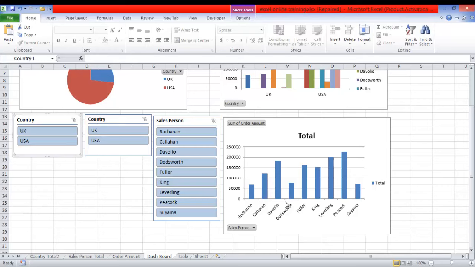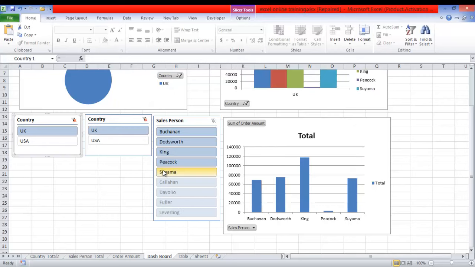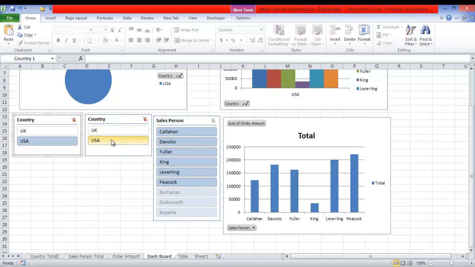You can see, when I click on US, it only gives me that of US. Only US appears here. I want UK, only UK appears. Now you see some part of this data are not appearing. Some salespersons that are not in UK don't appear. Only those salespersons that are in US appear.